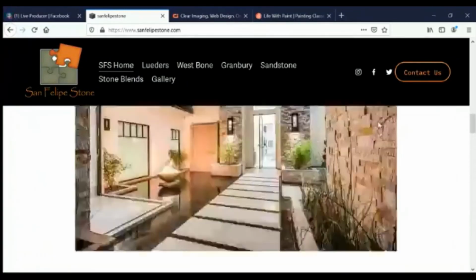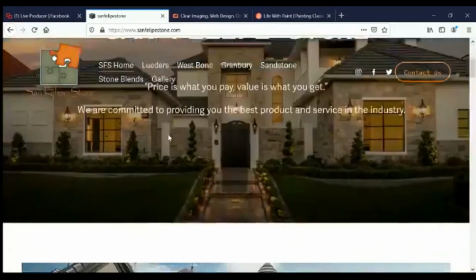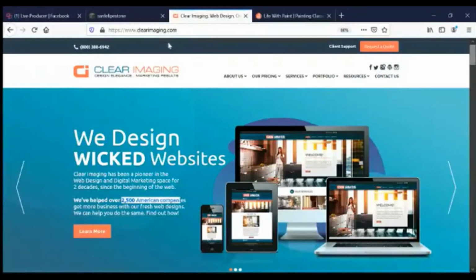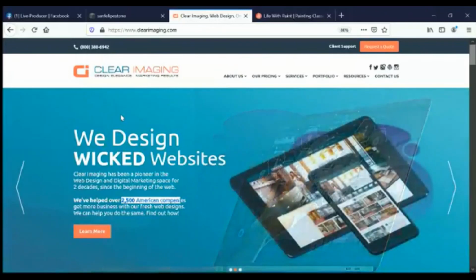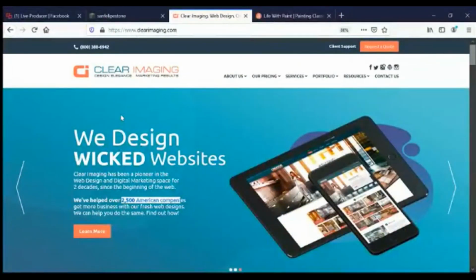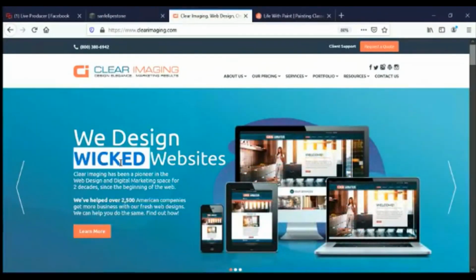Anywho, this is just a great example of a Squarespace / Wix / WordPress / whatever cookie cutter thing that you can whip together, but it's not really going to work for you. What you need is clear imaging, custom designs. We make the website fit you like a tailored suit. It's completely designed for you. No cookie cutter. You're getting exactly what you want instead of you choosing a template and having to make your company fit into the template. That's not what we do. We do it all custom and wicked.